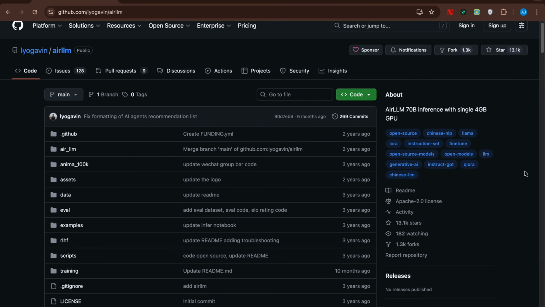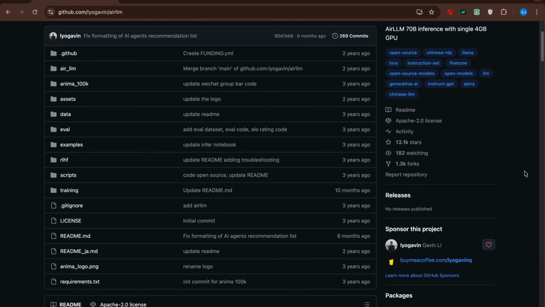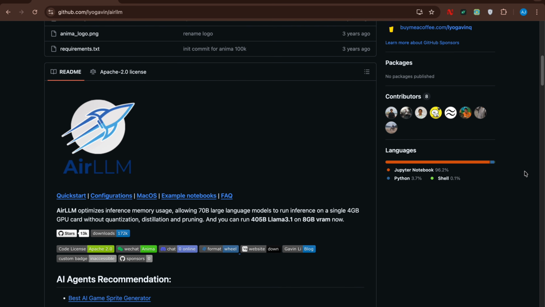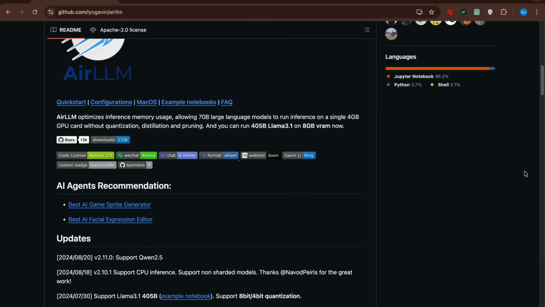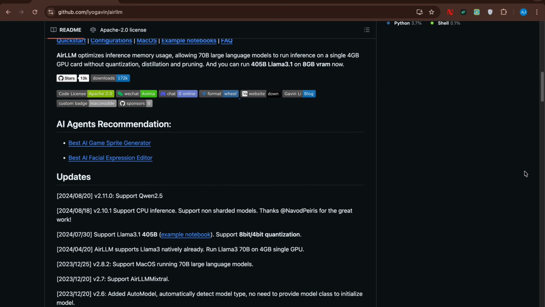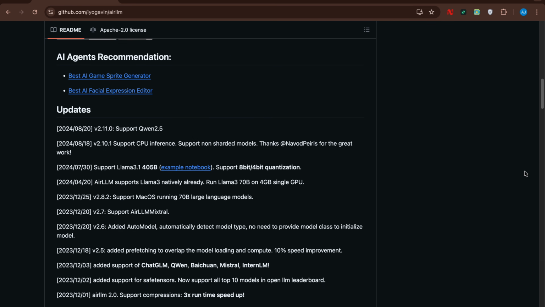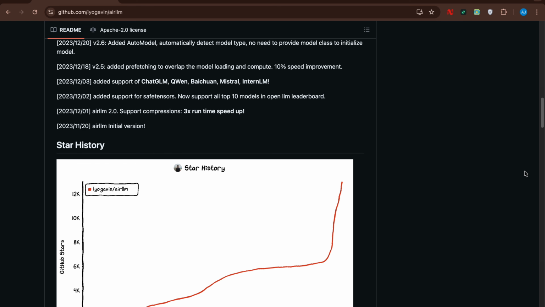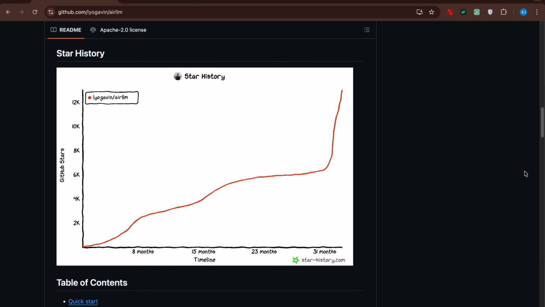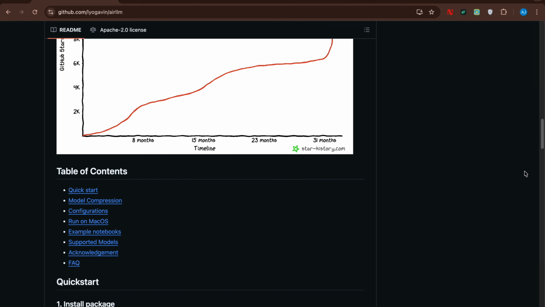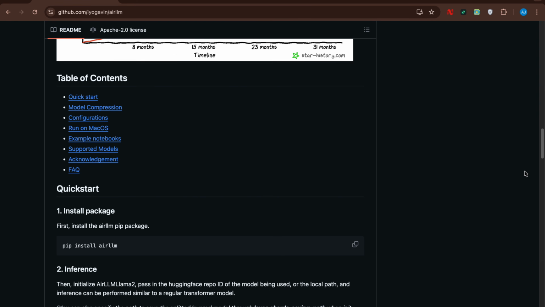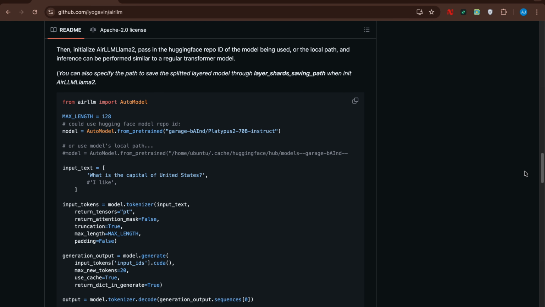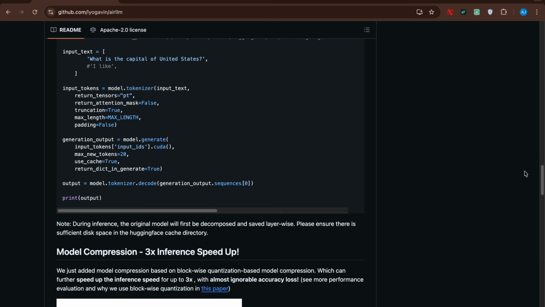Have you ever wanted to run massive state-of-the-art AI models locally, but stopped because you don't have a massive GPU setup? What if I told you that you could run a 70 billion parameter large language model on a single everyday 4 gigabyte GPU? Or even run the massive 405 billion parameter Llama 3.1 model on just 8 gigabytes of VRAM? Today, we are talking about a game-changing open source project called AirLLM that makes exactly this possible.